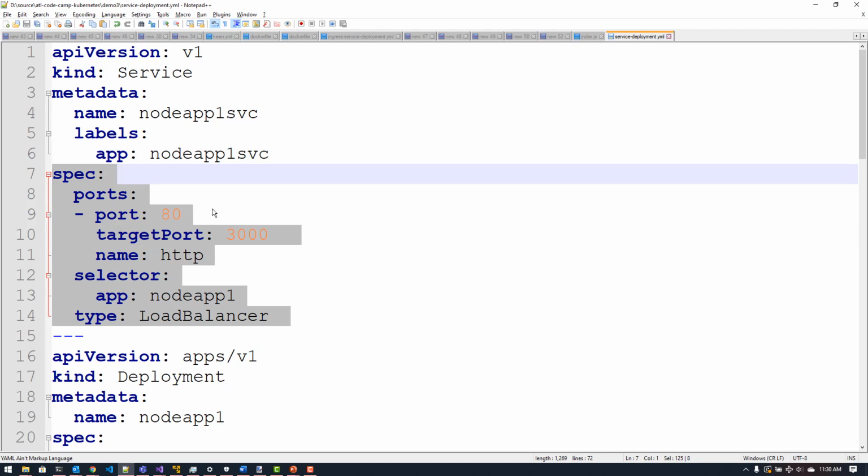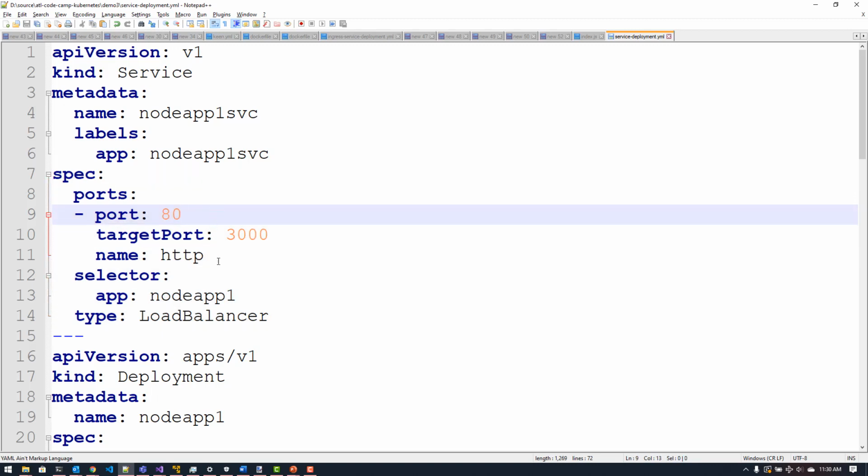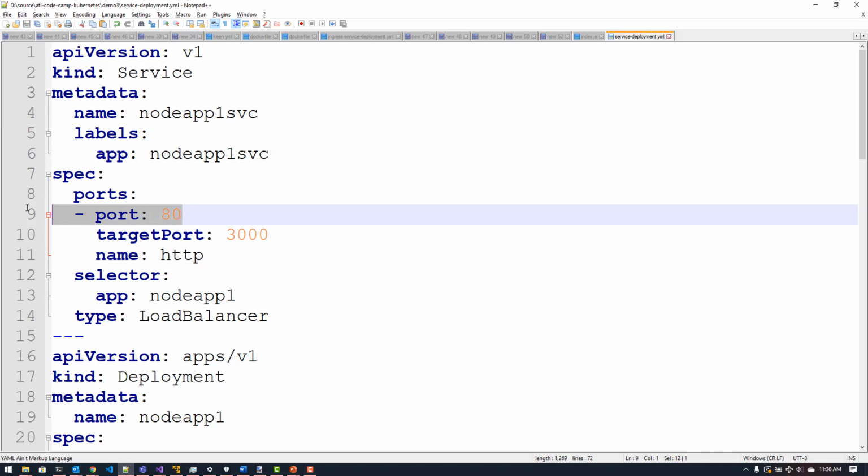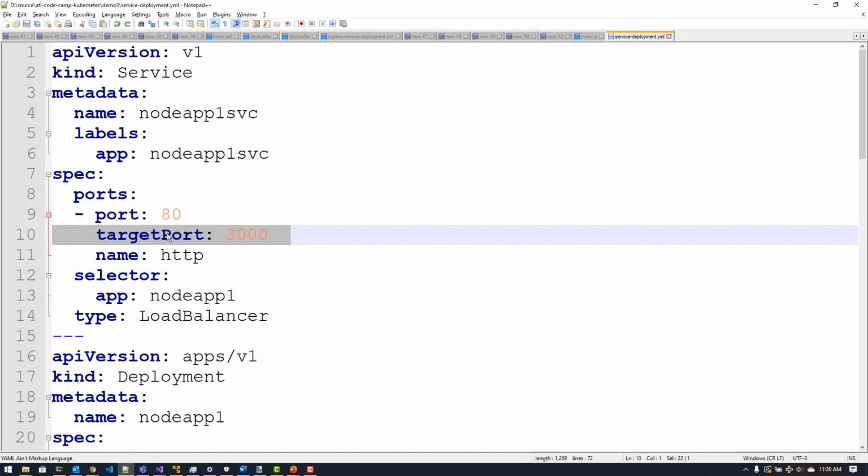Now, the spec here defines what ports I want to expose and the kind of exposure that I want. So in this case, I'm exposing an HTTP application. I gave it a name, HTTP. That doesn't determine anything about the protocol. It's just the name I gave it. And it's using port 80. So I want this to be exposed on port 80, and it's going to be targeting a backend port of 3000. So it's basically going to do some port mapping from an exposed port of port 80 to a backend port for my pods running on port 3000.